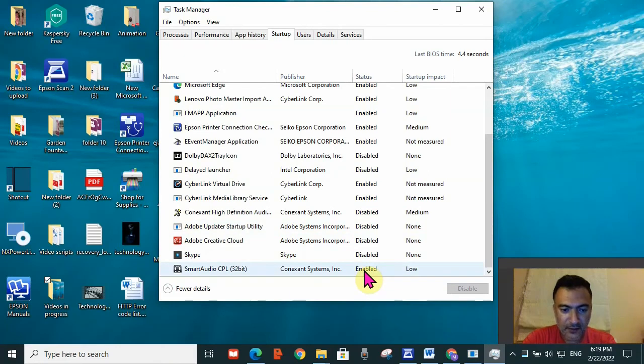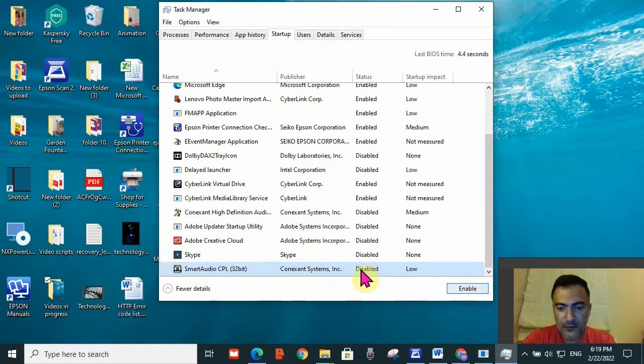So let's say for example I want to disable Smart Audio. I will just select it and click on disable. It will be directly disabled and it will have no impact anymore when I start my machine. If I want to enable it again, I just select it again and click on enable, and it will be enabled. In this way you can check whichever have a high, medium, or even low startup impact. You can select them, and if you don't need them, disable them.